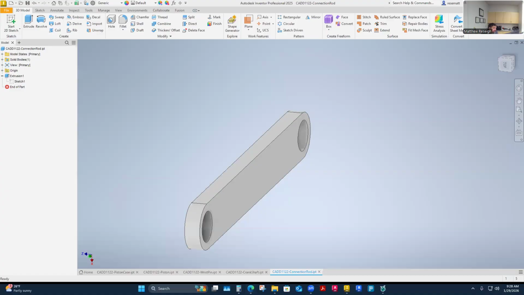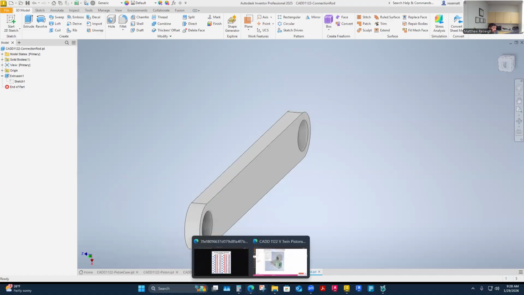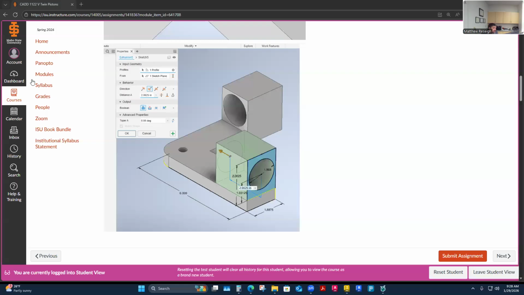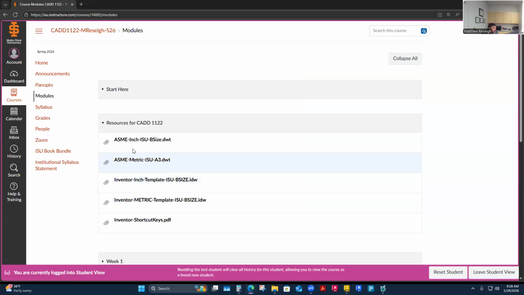I'm going to record my part two here. So I just need an assembly. One thing I'll note though, if you're working ahead and placing your stuff on drawings, I'm going to use, in our modules tab here, the resource. I'm going to pull this template.